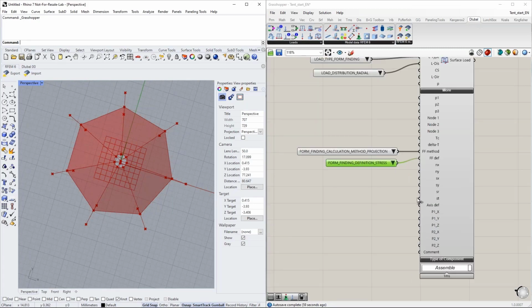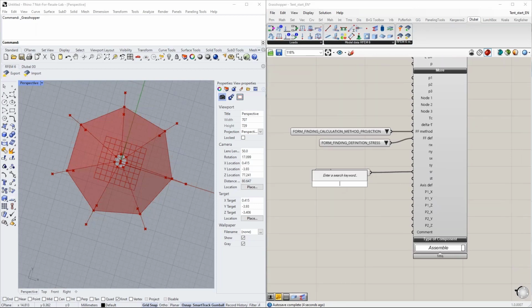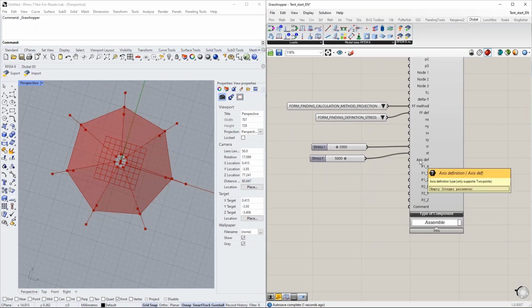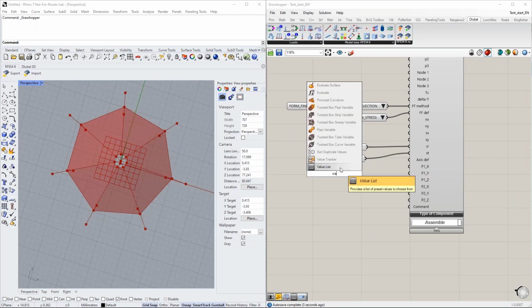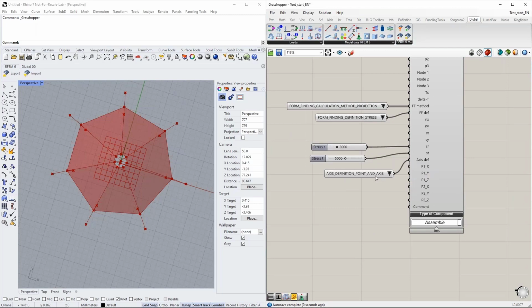So what I have to do now is, first of all, define the tangential and radial stress in Newton per square meter. So Newton, not kilonewton. This is what we expect here as SI units. And then for the axis, I have to define it. I can define it in two different ways. Well, actually, I implemented only one way.